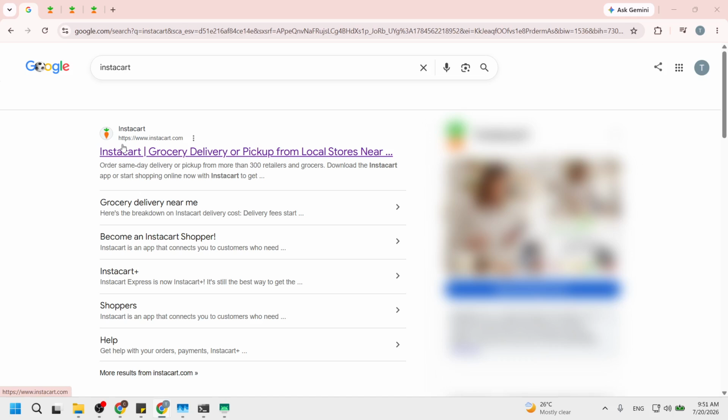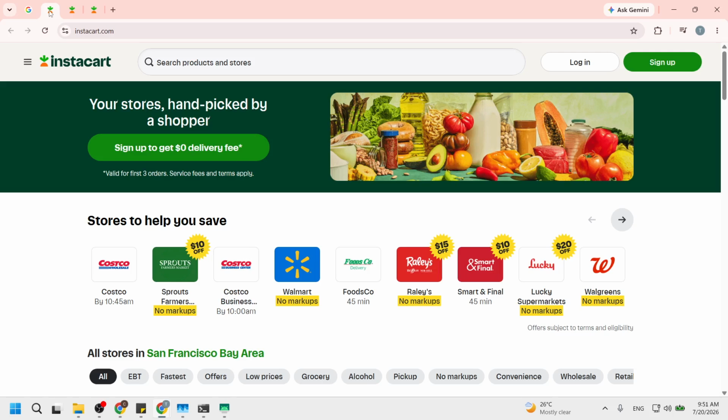Next, click the correct link and log in. You will be directed to the Instacart homepage. If you already have an account, enter your login credentials, including your email address and password. If you do not have an account, you will need to create one. Logging in allows you to access your account settings where you can manage payment methods, including gift cards. Once logged in, you will feel more confident knowing you are in your personal account space.